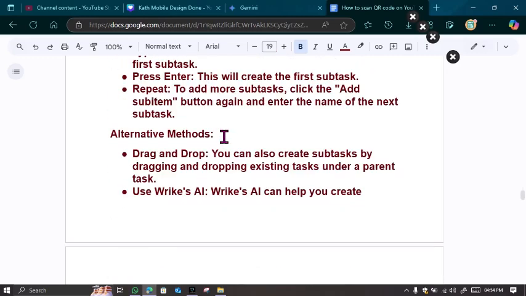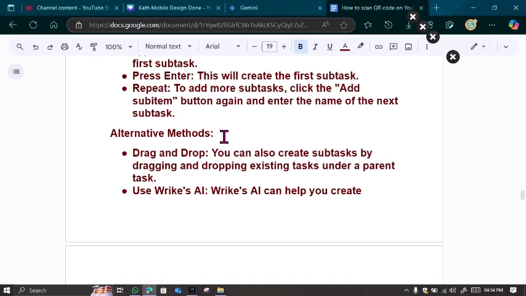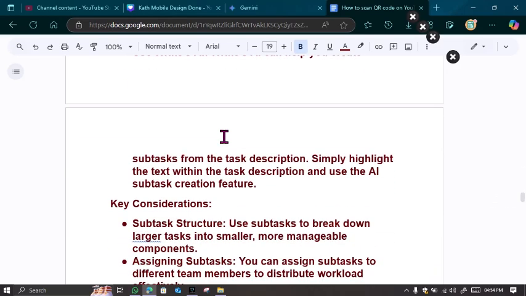Now, the next alternative method you can use is called the drag and drop method. You can also create subtags by dragging and dropping existing tags under a parent tag. You can also use the Wrike AI, another method you can use. Wrike AI can help you create subtags from the tag description. Simply highlight the tag within the tag description and use the AI subtag creation feature.